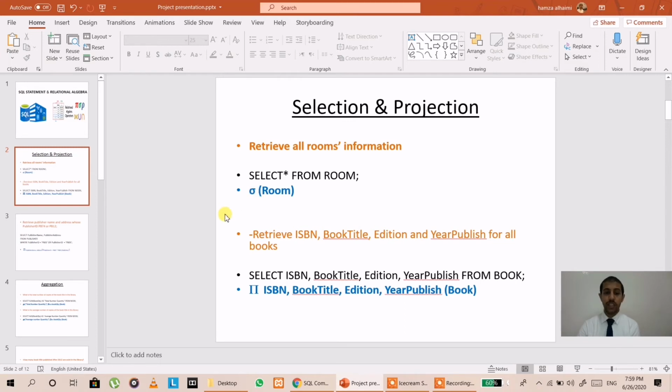Another query: retrieve ISBN, book title, edition and year published for all books. SQL statement: select ISBN, book title, edition, year published from book table. Relational algebra: projection symbol and ISBN, book title, edition, year published, and the table name, which is book.